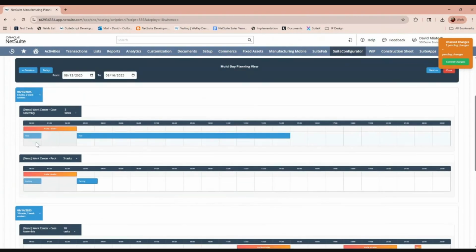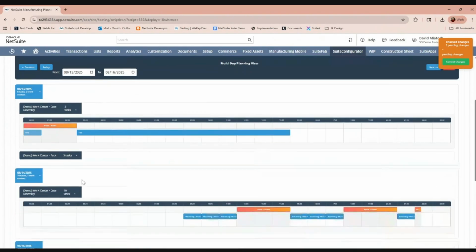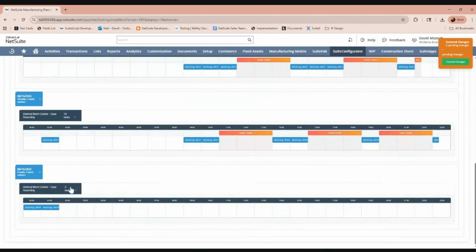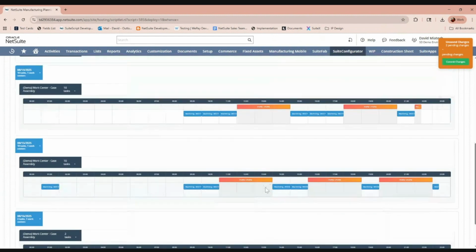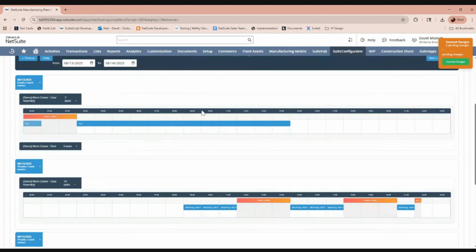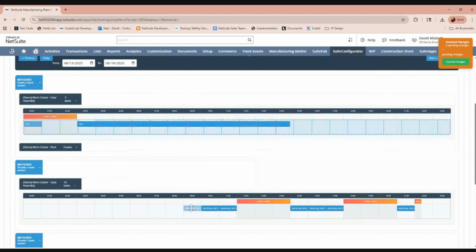Let's say I just wanted to look at my case assembly work center here. I'll just collapse this extra one I got hanging out. And so this is all of the work I have scheduled for the case assembly by hour. Then if I need to shuffle any of these tasks between days, I can just click and drag to do so here.